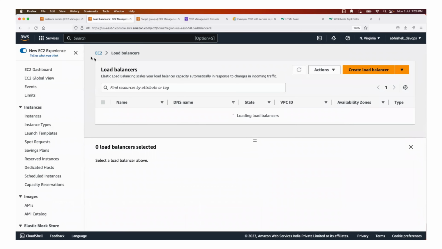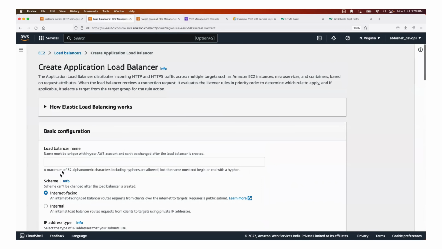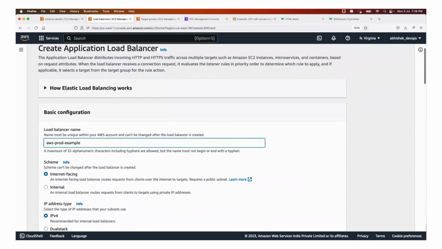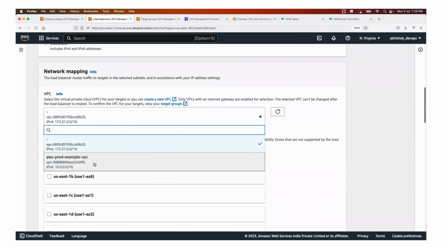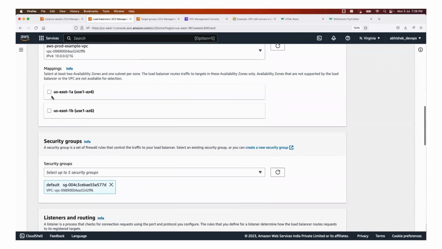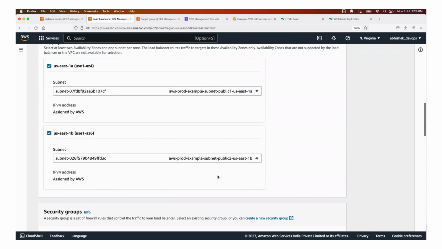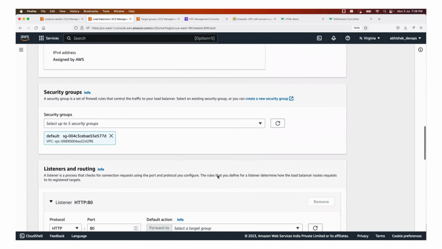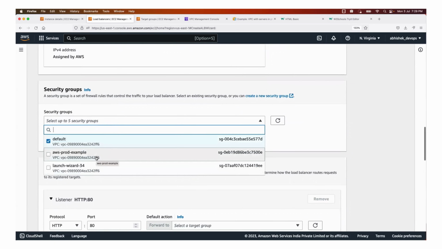Okay, go to the load balancers, create load balancer, go to application load balancer, create. AWS prod example, internet facing, yes. Click on the VPC, prod example, both the subnets, and both the subnets using the public ones, right? And then the security groups, like I told you, firstly, let me put one security group. If it does not work, I know what to do.